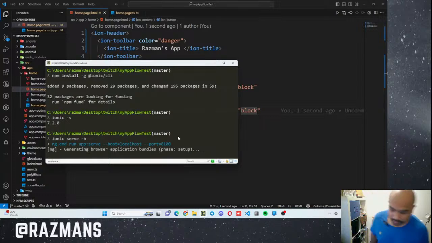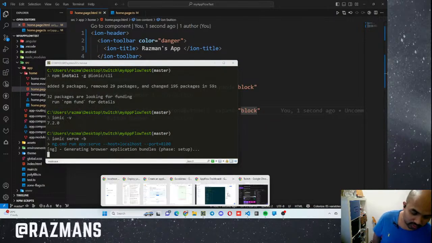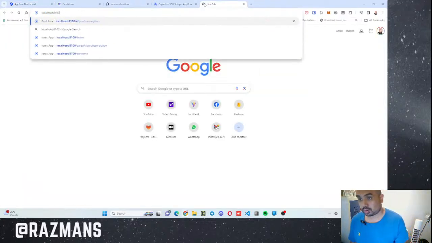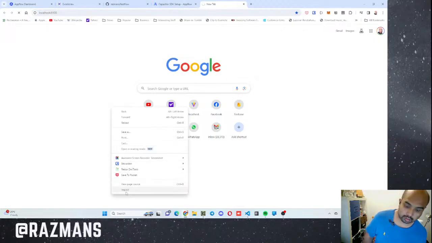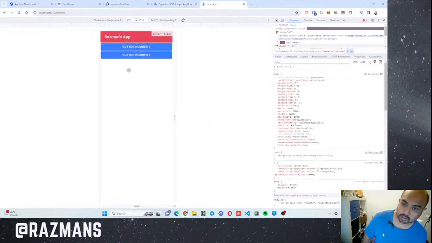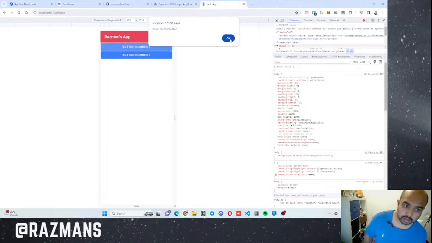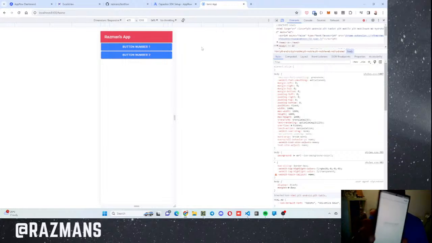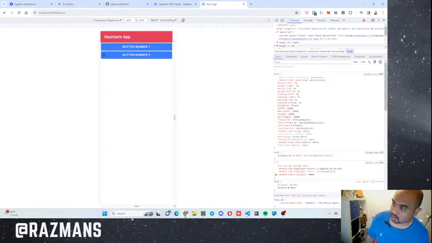Give it a couple of minutes. Right, Razman's app, button number 1. Right, button number 2. Okay. So that's how it's going to look like currently. It's looking like this, right? Nothing special. I'm going to change this into how it's going to look like on the screen over there.